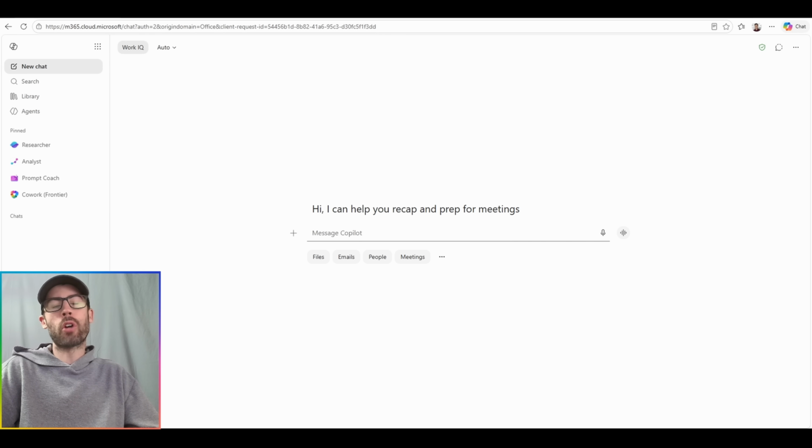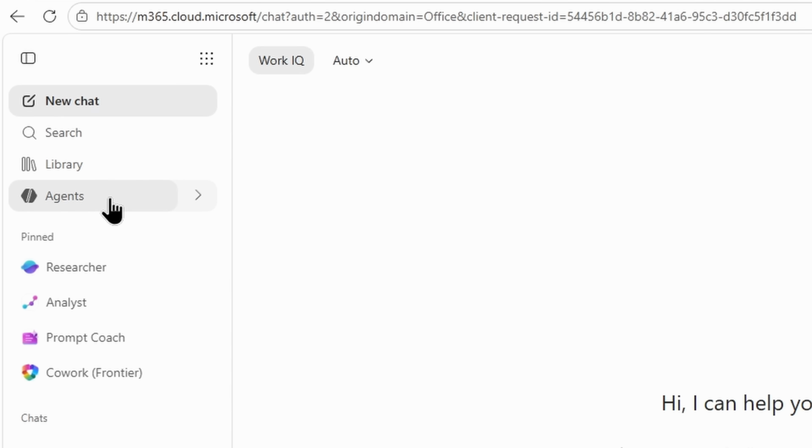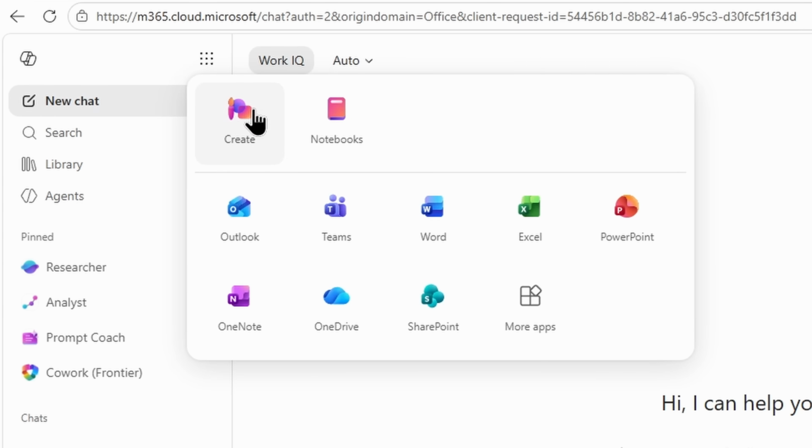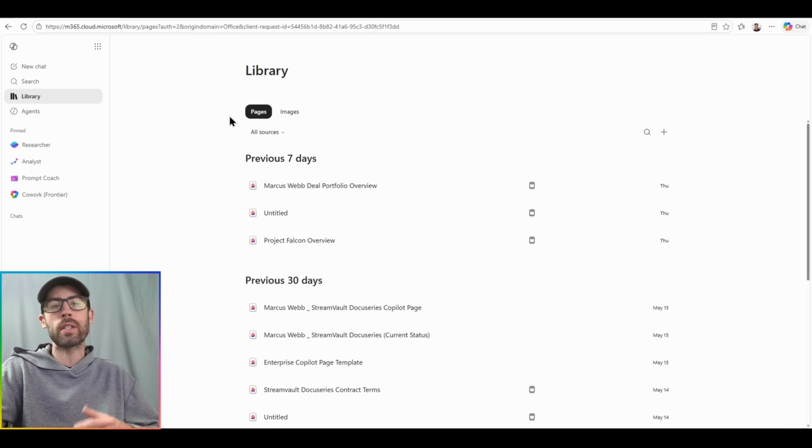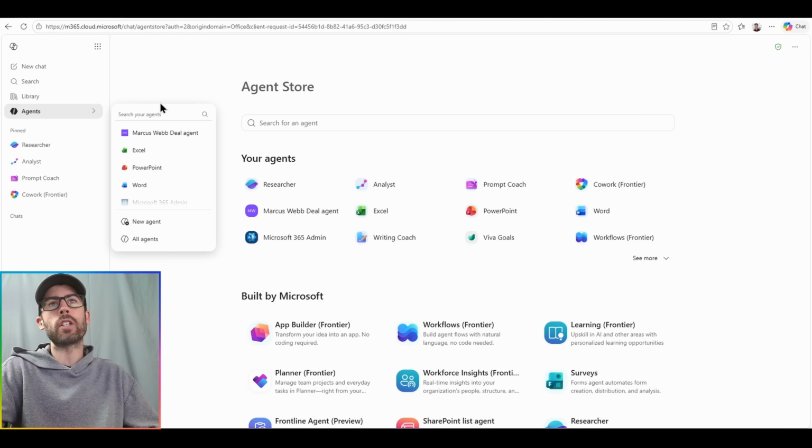Showing on my screen, I have Copilot Chat open, and within the last 2 weeks, we've had two separate UI changes. So, just as a quick review of what's going on in this new user interface, the agents section has now been consolidated, as well as from the previous change, the create module and notebooks are now found under the app launcher. We also still have the same search capabilities. We have the same library of AI content, pages, images, but this new agents section is really the focus.